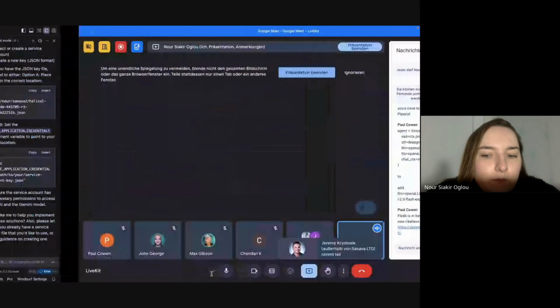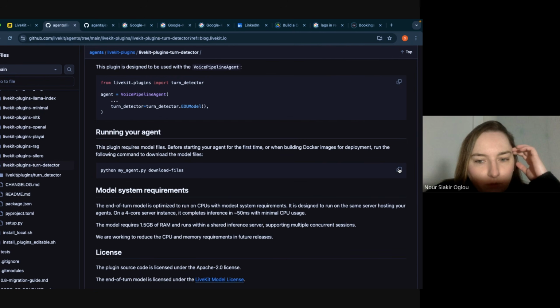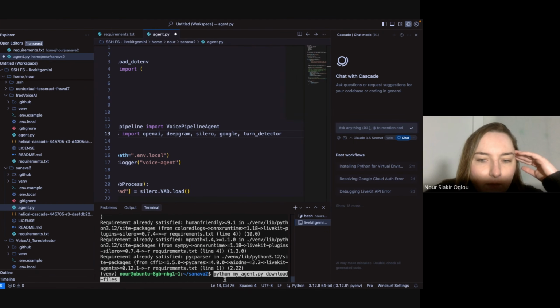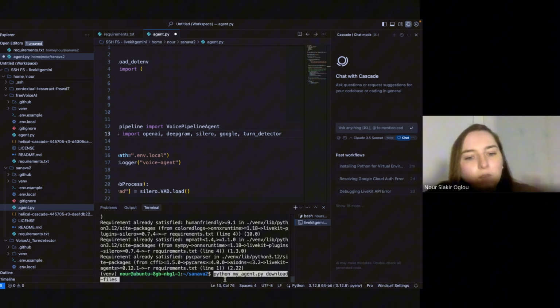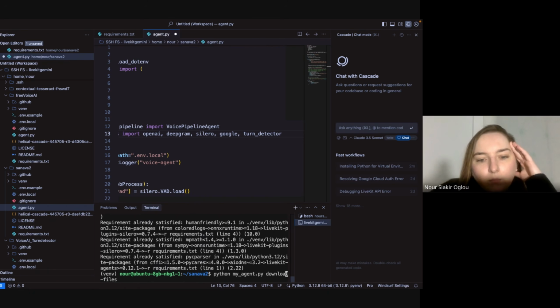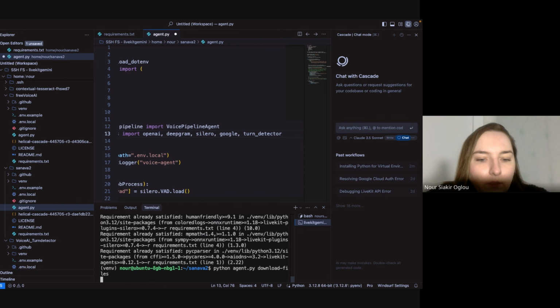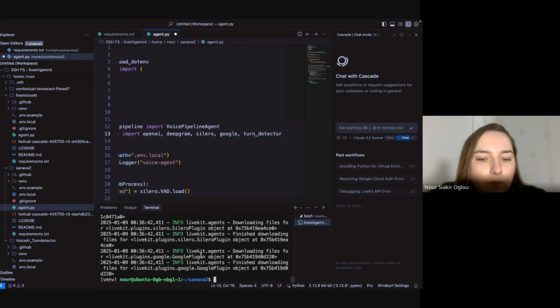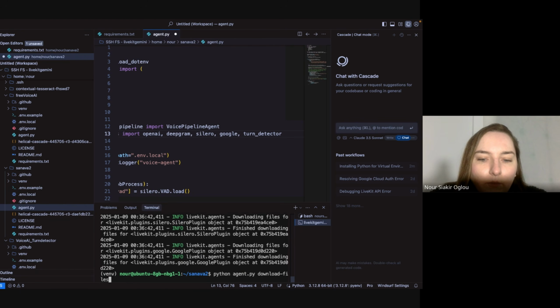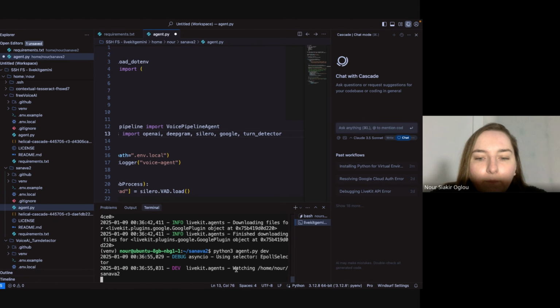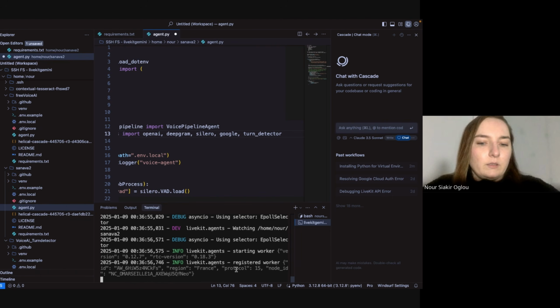And now, as they said in the instructions, before running it, here we need to add this command. So I will paste this, but my agent.py is called only agent. Okay, it's done. And now it should work. And we will again say python3 agent.py dev, enter. And now let's see if that's working.